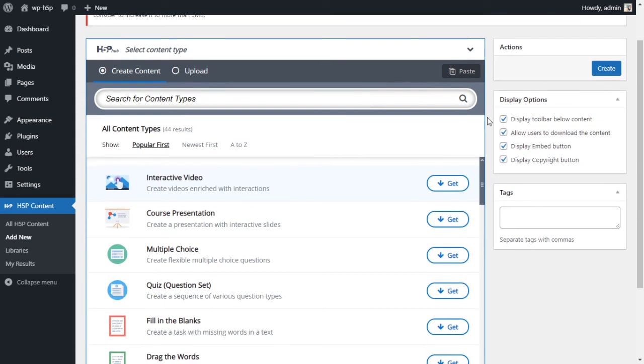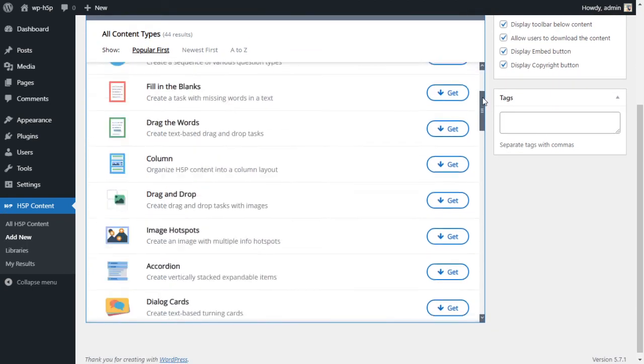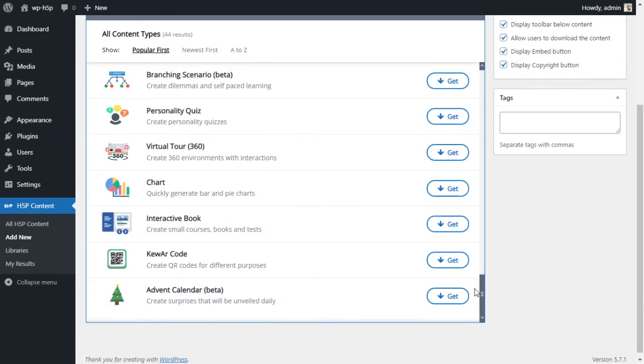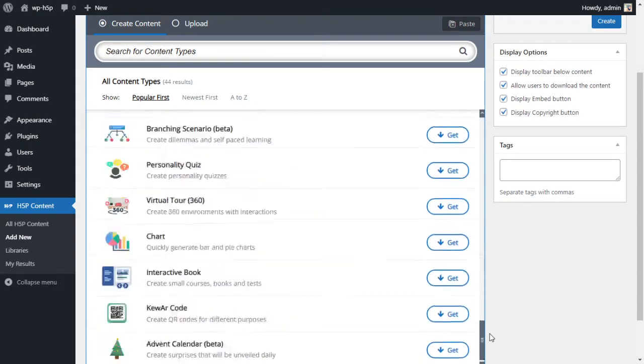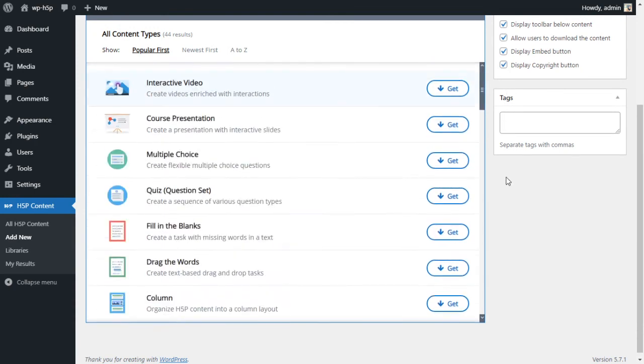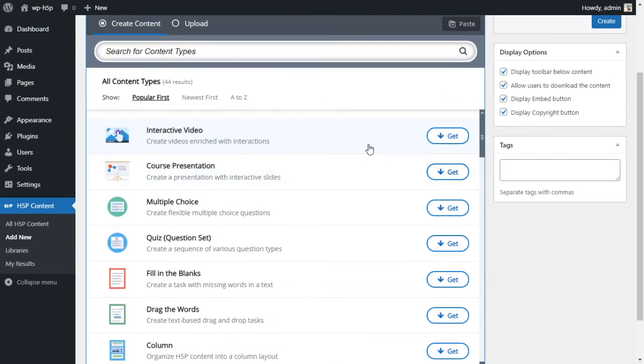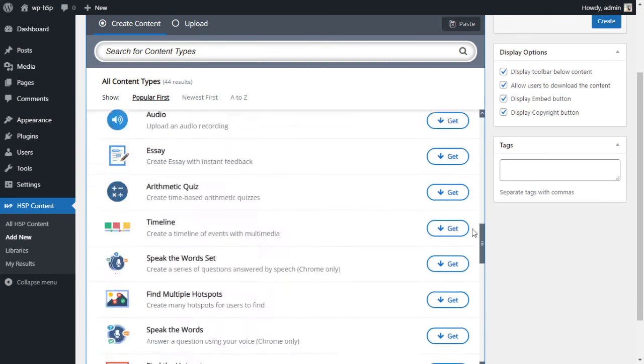We won't do that right now, but you can see here you get all the different types of content that are supported by H5P. So for now they're just there to be gotten. If you actually want to create or use one of these types, you have to get it first. So if you want to create a multiple choice activity, you first have to get, which is kind of like downloading, this type of content, and then you will be able to use it. We won't go into that right now.